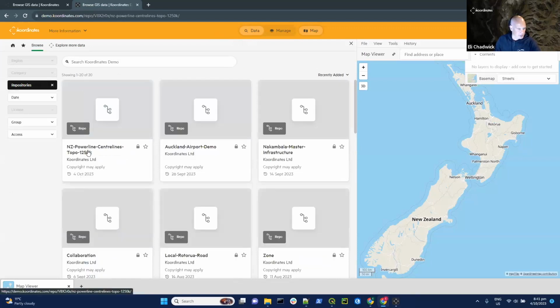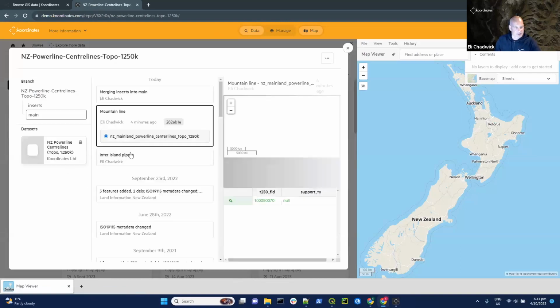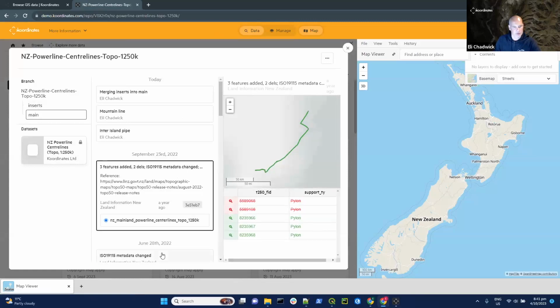Here is the repo that I pushed up. If I click on it, I can see that I've got the edits, I've got the branches, and I've got the full history of all the things that have happened to it in here.